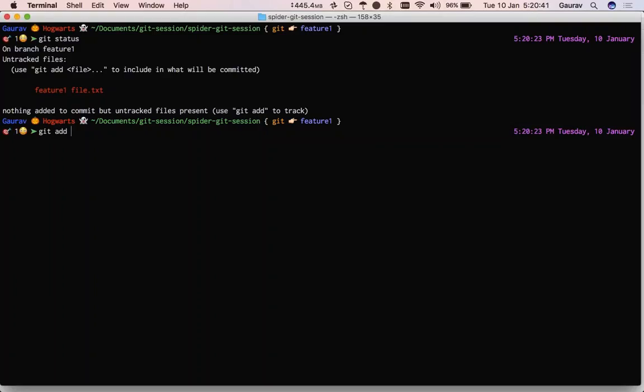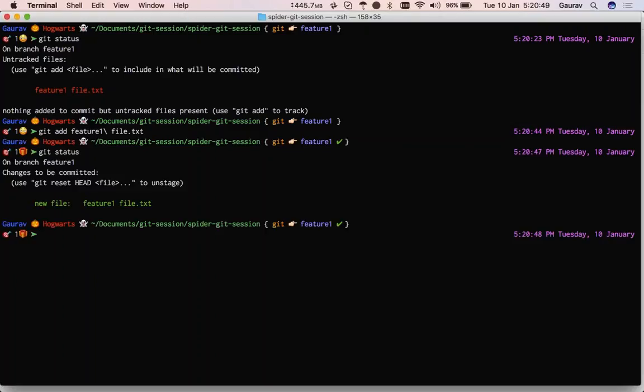The command is the same, git add feature one file.txt. So let's check the status of our repository again. Okay, now Git knows about the new file. Any changes I make to this file, Git will now start tracking. Otherwise, it was just a new file for Git.